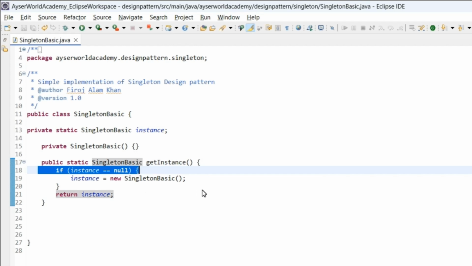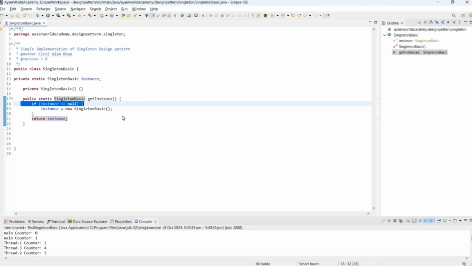So what will happen at that time? It creates multiple instances in a multi-threaded environment, because the threads try to create the instance at the same time, and when checking for null, each finds that the instance is null. Now we have an issue: we want only one instance of the class, but due to concurrency, it is creating multiple instances. You can think about how we can solve this problem.